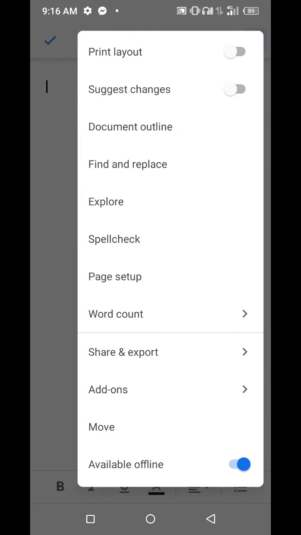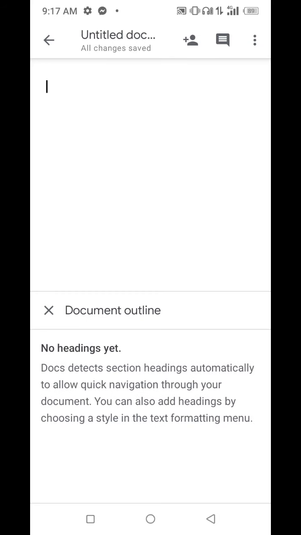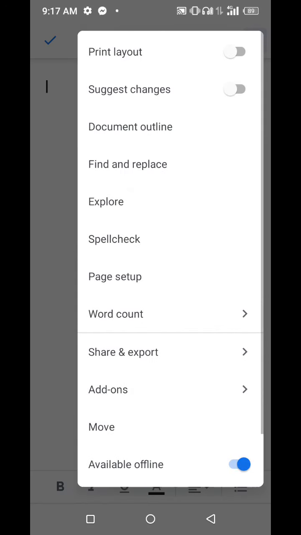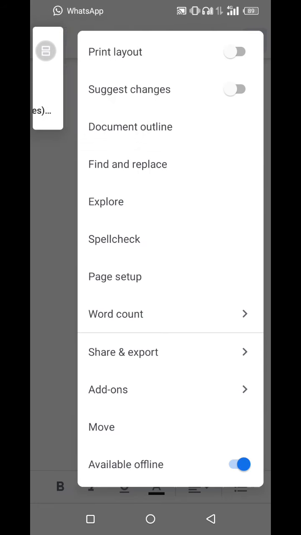So you just click on document outline. Click on what? Document outline. The reason why I'm clicking on this is because I want to change the title. I want to give the document a title. So you give the document a suitable title.